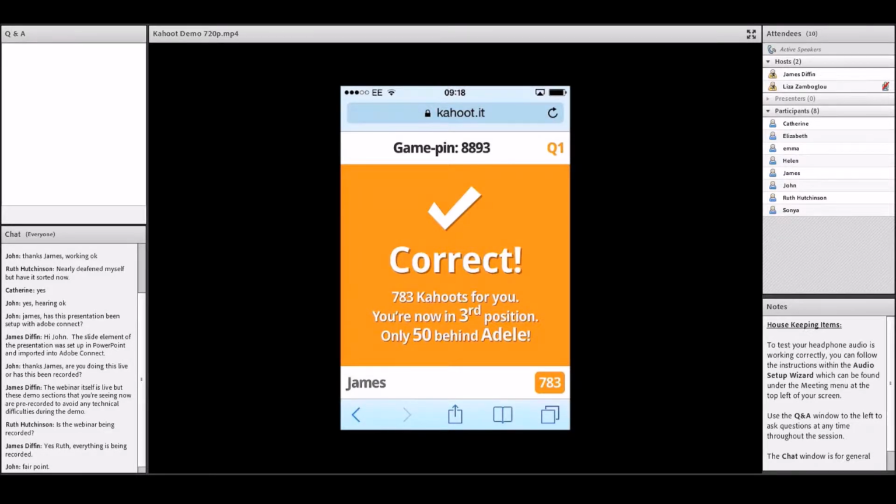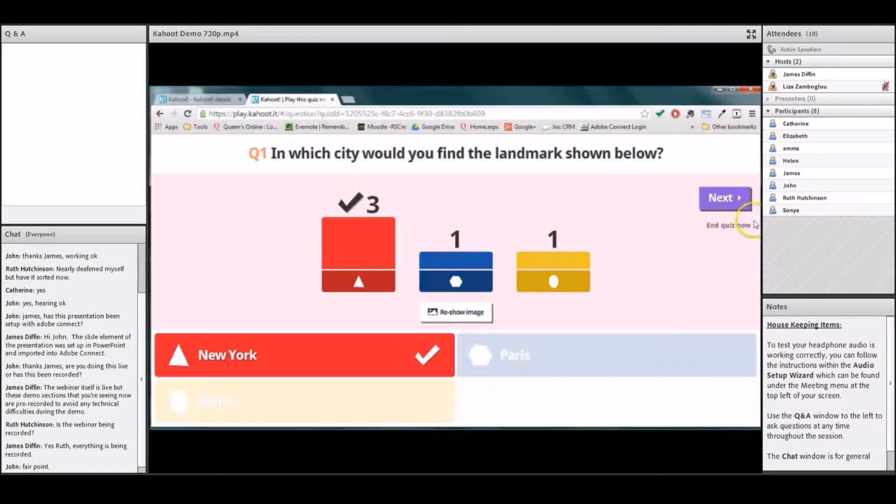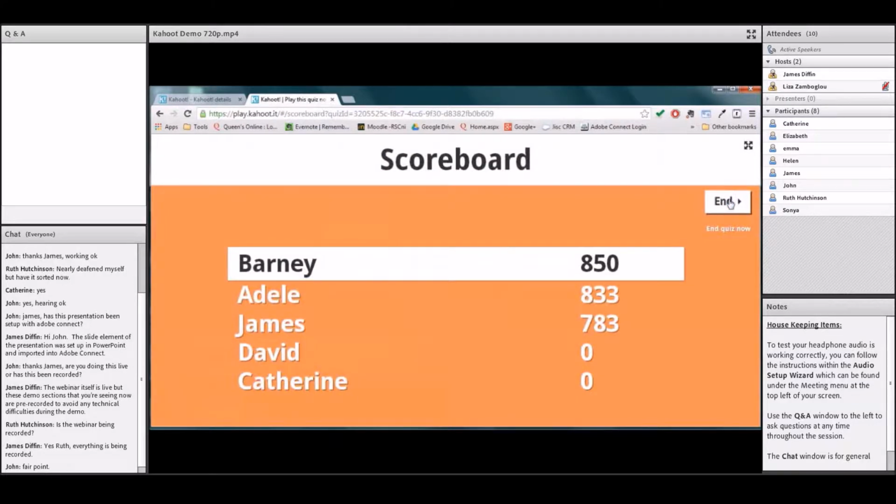Let's go back to the teacher screen now just to see how we end the Kahoot. So back at our teacher screen, it's just a matter of clicking the next button to move on to the next part. We're given a little scoreboard to show us how each student is getting on. If we had more questions, we would move on to them, but in this case we don't. So we just click end.